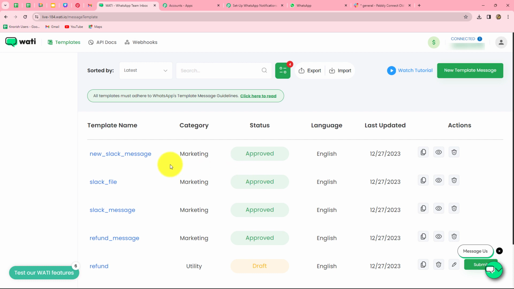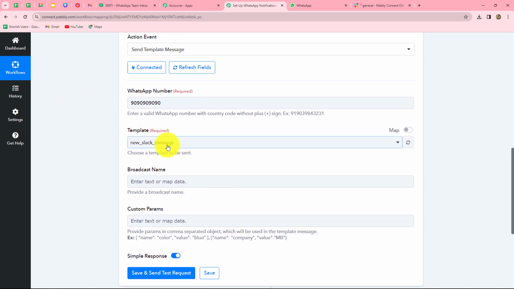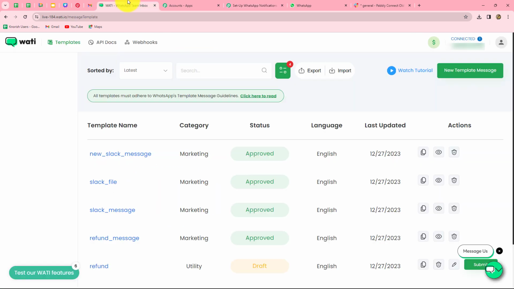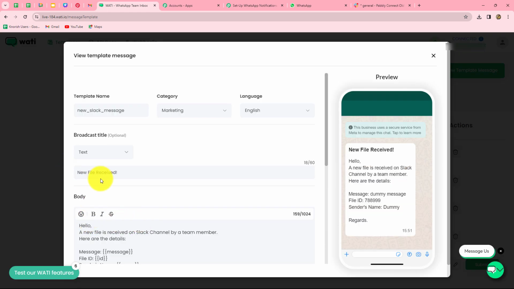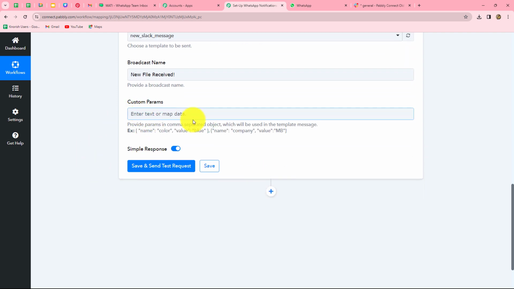Now, because my template is approved, I'm going to go back towards Pabbly Connect, and here I'm going to select the template name, which we can find is selected correctly as new Slack message. The next is the broadcast name. Now in this field, we need to enter the broadcast title which we have used in our template. So my broadcast title is new file received. I'm going to enter the same over here. New file received. We have to enter the exact broadcast name, and the next and the very important step of this workflow is custom parameters.